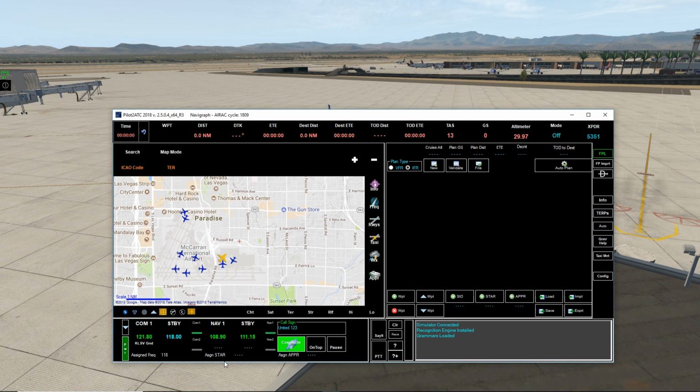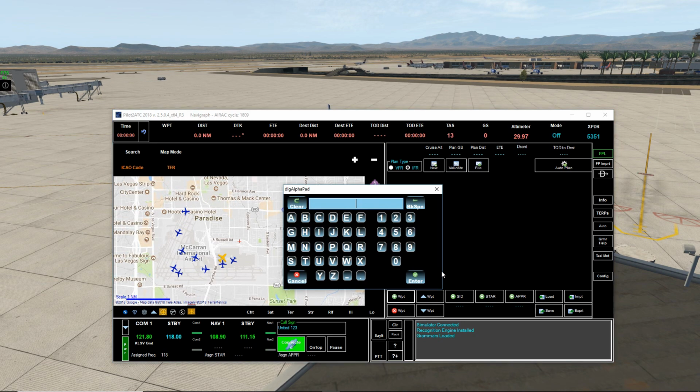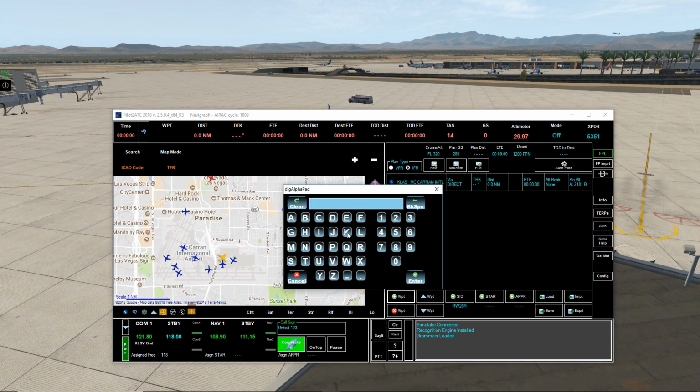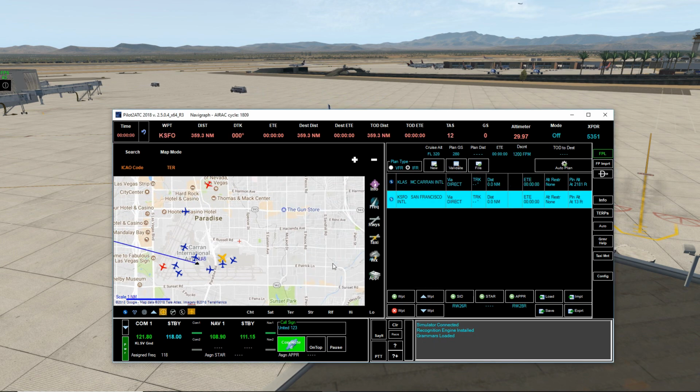Now, after you set your call sign, then you come here. There's three ways to create a flight plan. First, you can go to the waypoint and enter your departure airport, which in this case is KLAS. And then you're going to click again on waypoint and enter your destination airport, KSFO in this case.